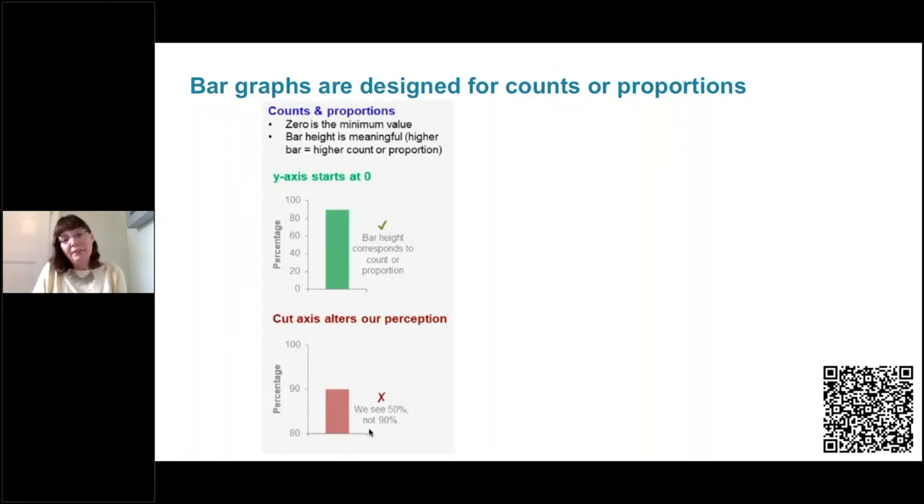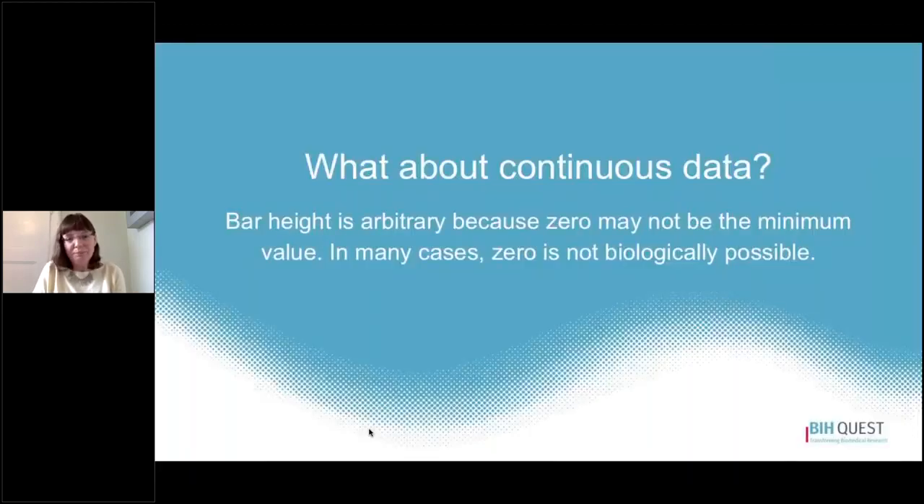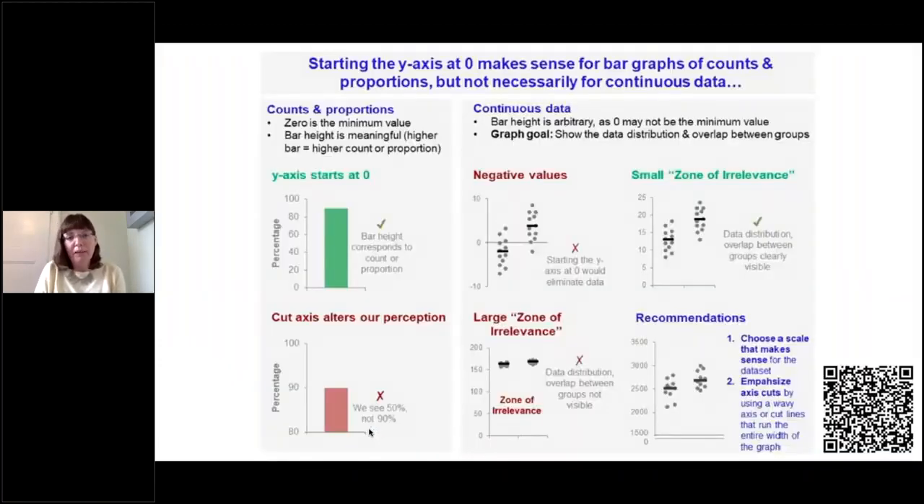Now, let's talk about what happens when we're graphing continuous data. In continuous data, the bar height is arbitrary because 0 may not be the minimum value, and in many cases, 0 might not be biologically possible, physiologically meaningful, etc. Okay, so with continuous data, we know our bar height is arbitrary, 0 might not be the minimum value, and our graph goal is different. We really want to show the data distribution and the amount of overlap between groups.